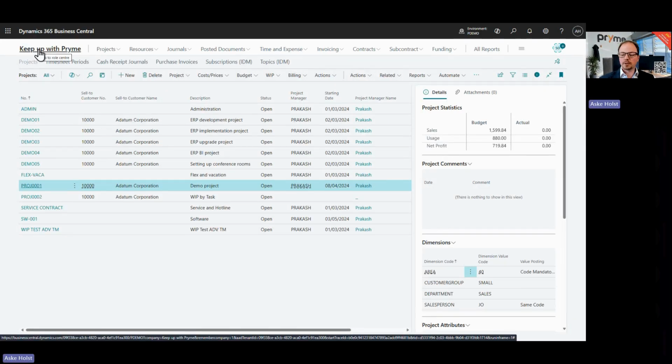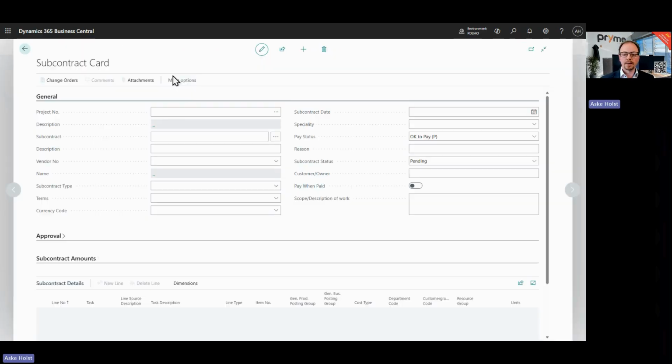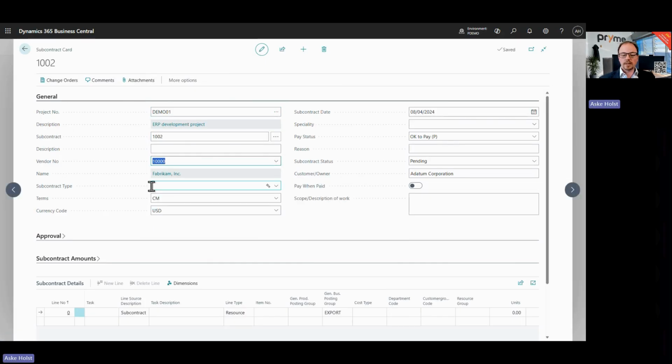Then we have a small change on the subcontract. Subcontract is, of course, when you have subcontractors and want to create a subcontract agreement with them about the work they are providing for a specific project or contract. If I create a new subcontract for a project and select a vendor for it, the change is that I will now get the currency code of that subcontractor by default, and that currency code will be used for all the work performed to this subcontract.